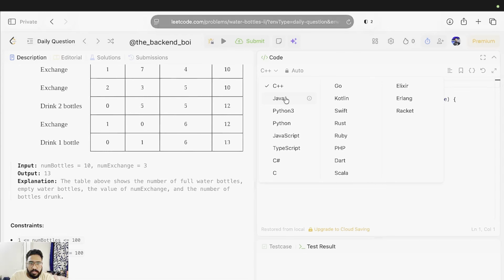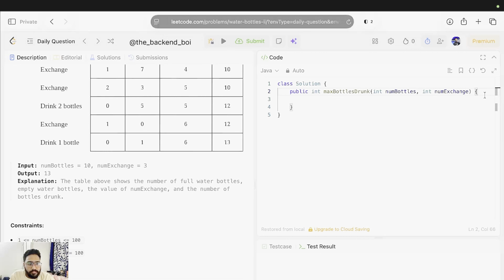So we'll select the Java language here, and similarly we have two values. What we can do is take one resultant value, basically the integer value we'll return, and empty bottles equals to 0. We can directly take num bottles itself here, because whatever number of bottles is given, we can drink. It is fine, right?